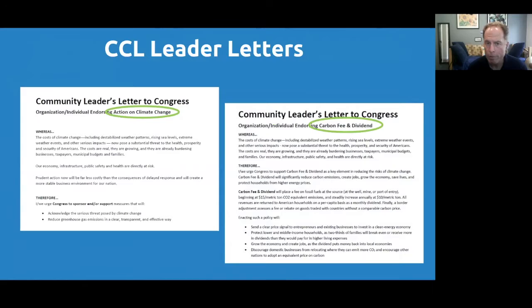And of course, we prefer carbon fee and dividend letters if you can get them. If you can't get them because it's too strongly worded, then you can fall back to the climate action kind of letter.